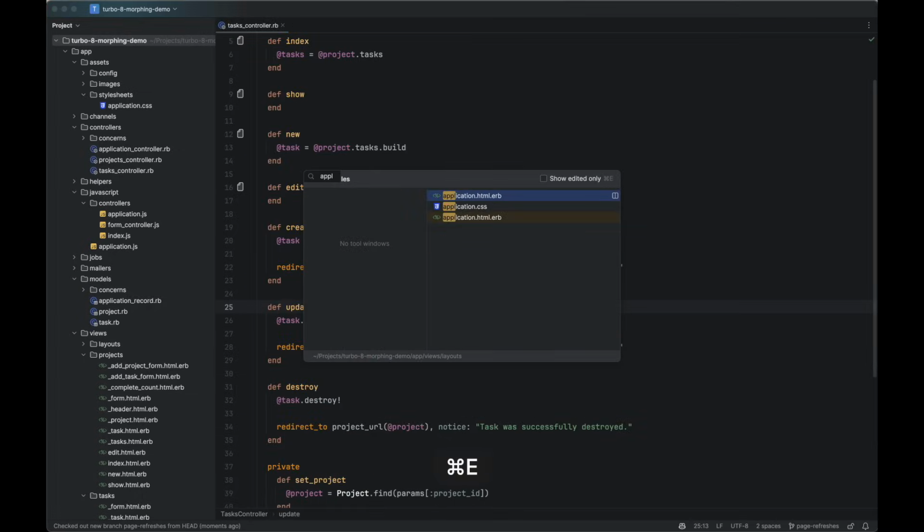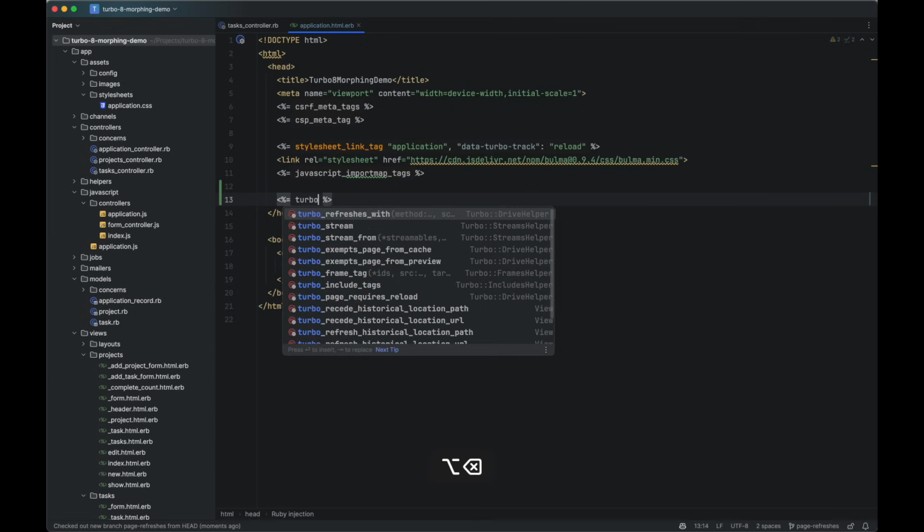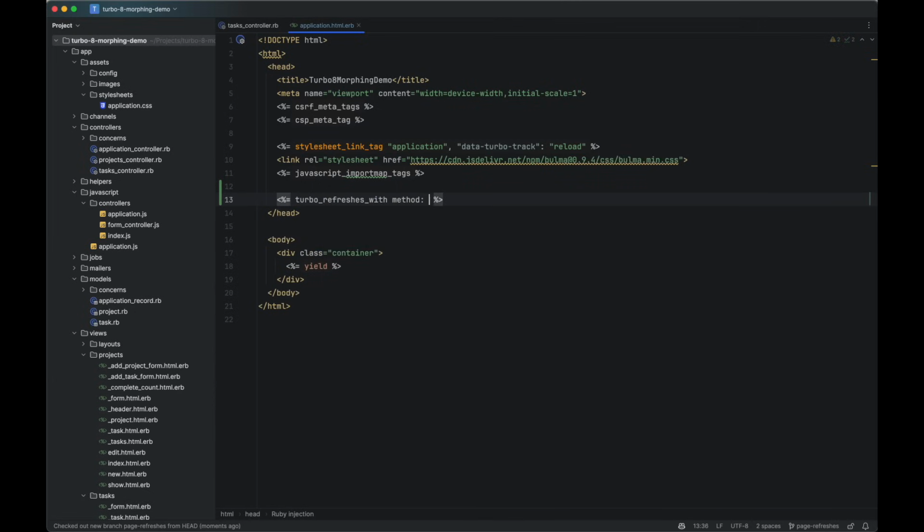The first thing you need to do, and the only thing you need to do, is to enable the feature. I'm going to enable it globally. In this case, I'm going to use a new helper that is turbo refreshes with, and the method is going to be morph. Okay, and I want the scroll to be preserved.